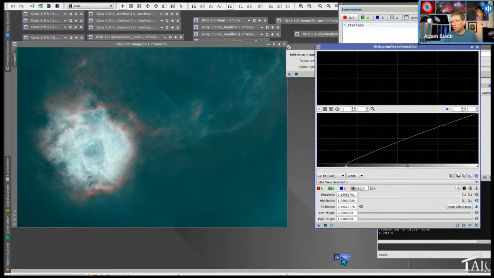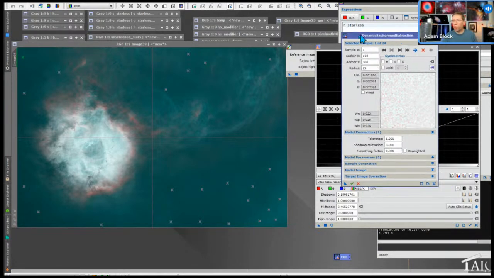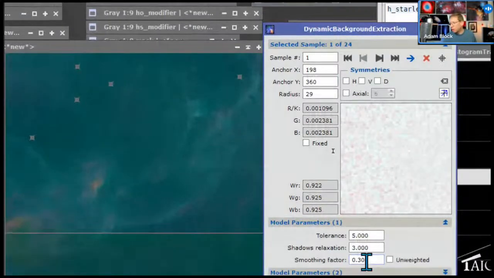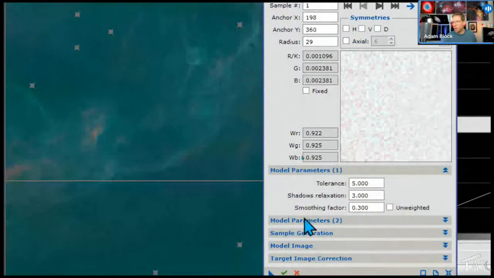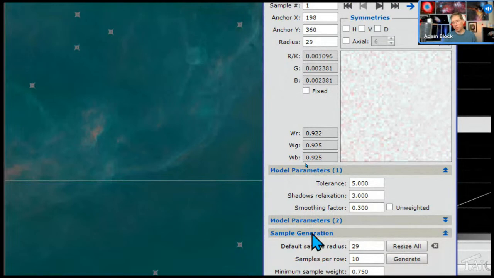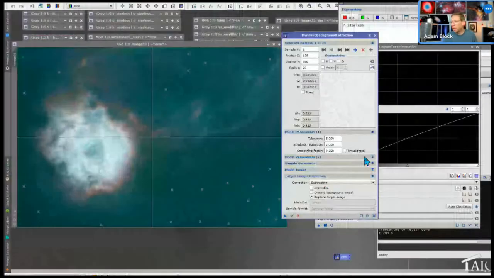Now I already have a little icon here where I've placed samples around the image, and they're not specially placed in any way. All I've done is try to avoid the major bits of nebulosity and put some in spaces where it's a little bit of a void. So I'll use DBE in this way, just so you can see the parameters I'm employing here. You can see I've got a big tolerance of 5. I have a little bit of a smoothing factor here, and my samples are reasonably large, considering this image. Then I do a subtraction, and I'm actually going to affect the image itself as a result. So that is what's going on. I'll go ahead and do it.